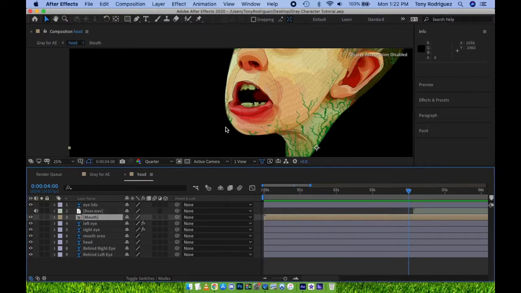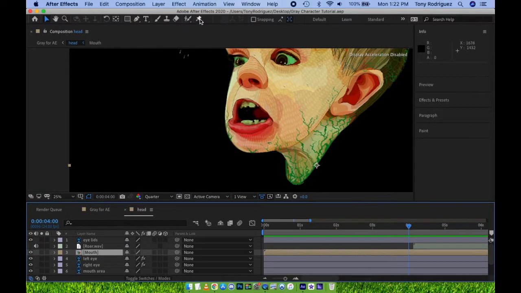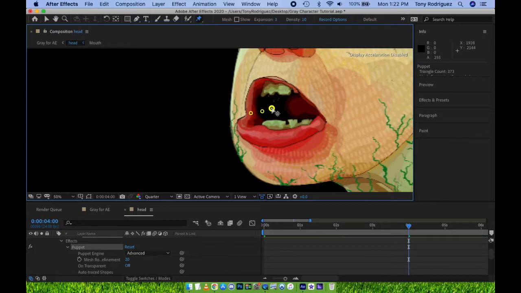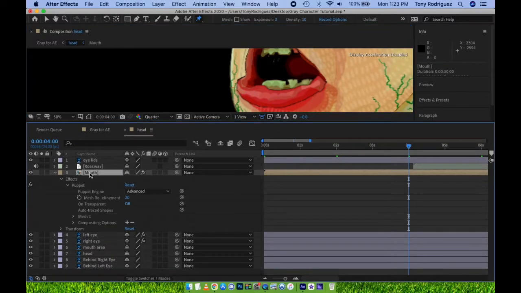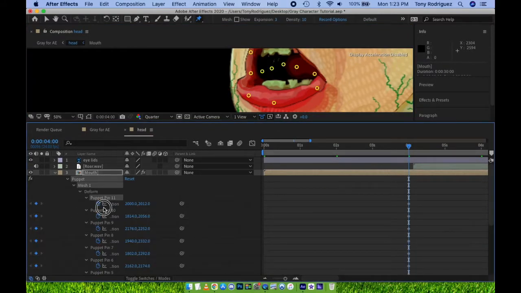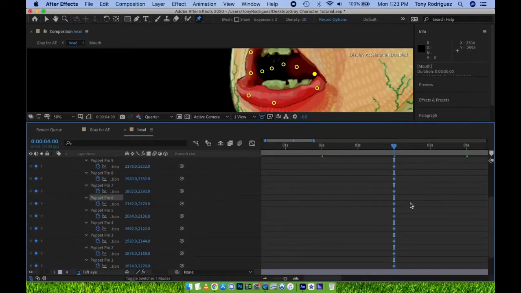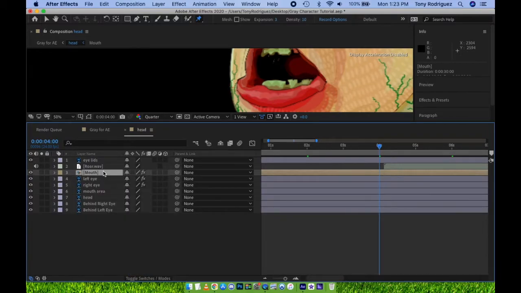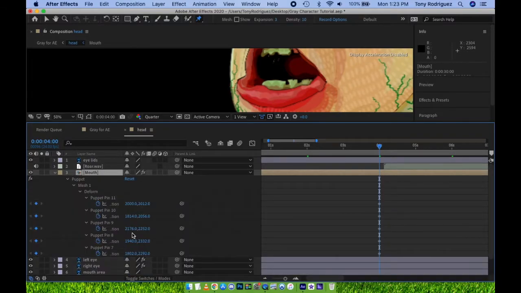Now with the mouth pre-composition selected, I'll select the puppet position pin tool and start to add my pins. I want the middle of the mouth to stay relatively still while moving the top lip and bottom lip outward. I'm thinking about this as I place my pins. I'll come down to the timeline to delete the keyframes of the pins I don't plan to move. I'll select the pre-composition layer again, then press U to bring up only the pins that have keyframes left.